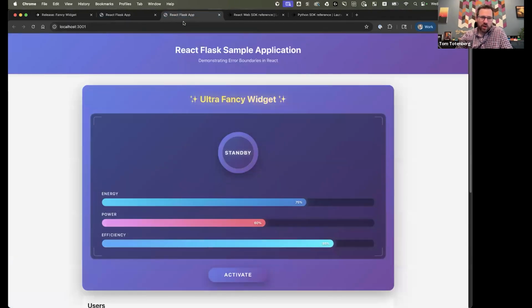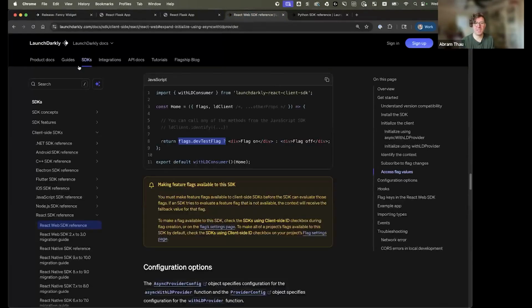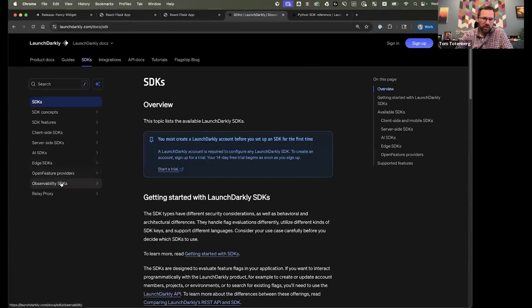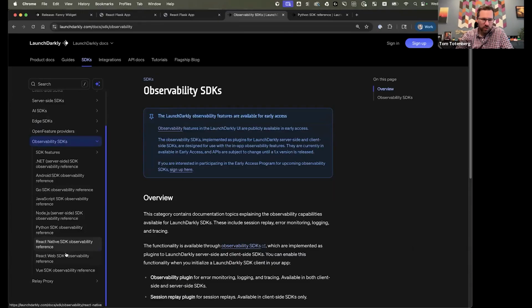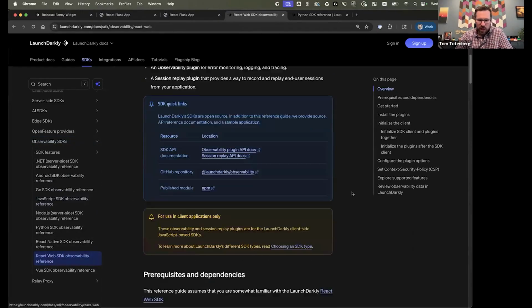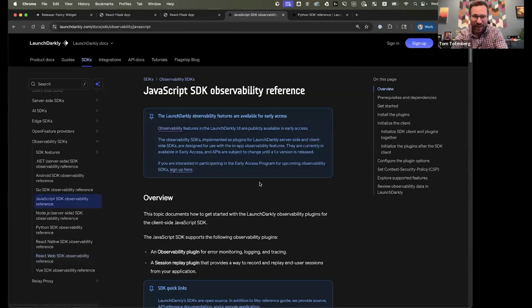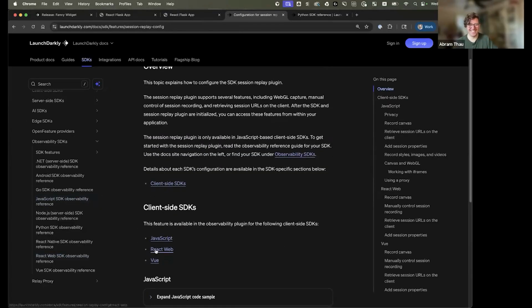Fancy widget is running. Something that I think would be neat to do now at this point is to be able to actually change the session replay so that it's not obfuscating all of that data. So do you happen to have the docs on that up, or should we go find it? I think we can probably find it. Observability SDKs. Here's React Web SDK observability. Well, actually, we should do JavaScript, or is it in React specifically? Honestly, I would just type session replay into the search bar. Oh yeah, honestly, that's fair. Session replay. So, configuration for session replay. Look at that. Easy.